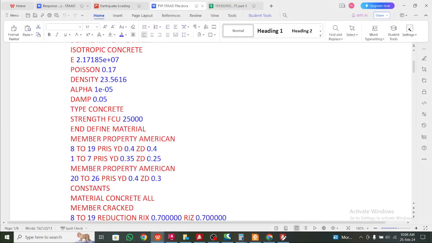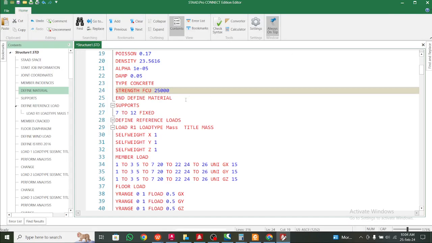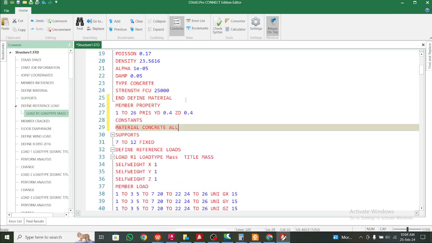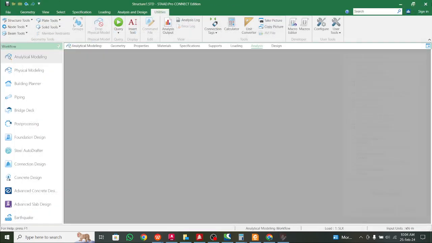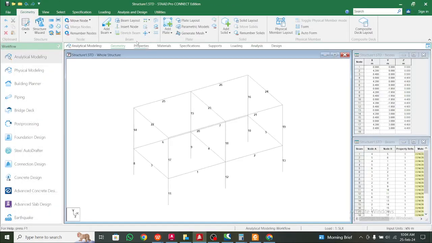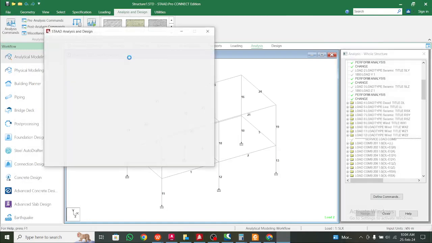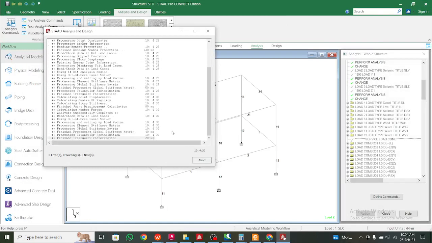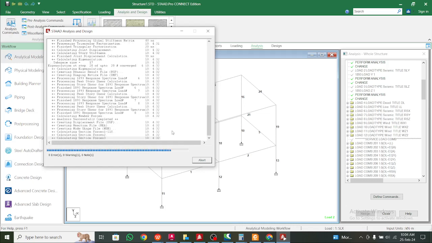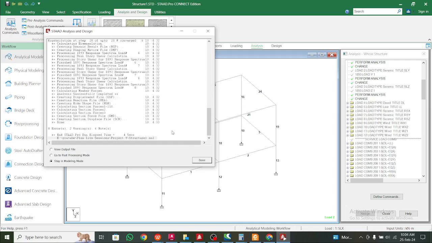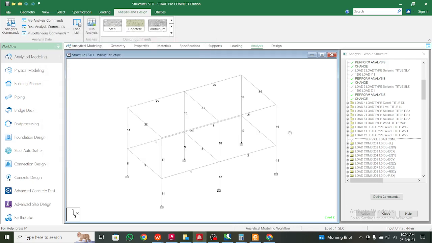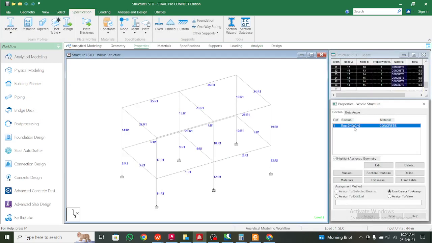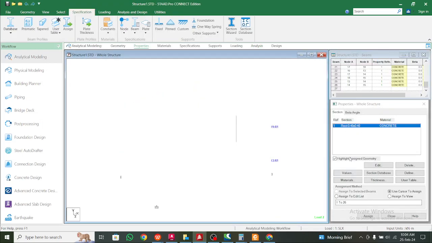Okay, so after define material, then this should be there. Okay, I think this will solve this problem. So I think when we applied the reference load, I just messed this up. So now this is fine. Analysis is now complete, so I'll just fix the properties now to the best of my knowledge.